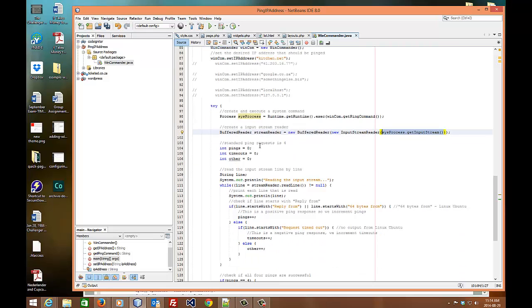Here I have three int values, one called pings, one called timeouts, and one called other. Whenever an address is pinged successfully, it's just going to add it to the pings. If it's a timeout, it's going to add it to the timeouts, and if it's another line of output, then it's just going to add it to other.